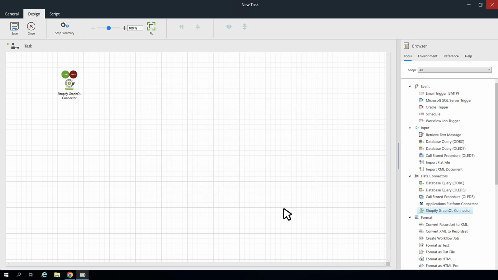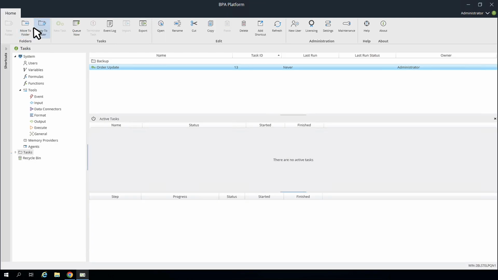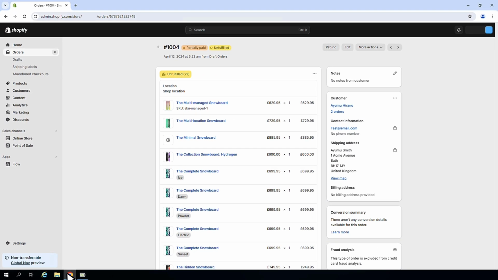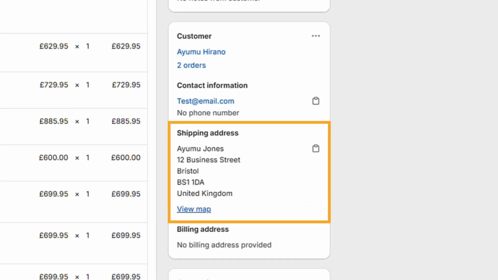At this point in the task design, we would normally add another step to consume this data as part of an integration solution. For example, passing a value to a staging database to mark orders as processed. But for this GraphQL mutations-focused demonstration, we will leave this and we will now save and close the task. Let's queue the task. Once this has completed, we can look at the order in Shopify, and after we refresh, we can see the shipping address has been successfully updated.